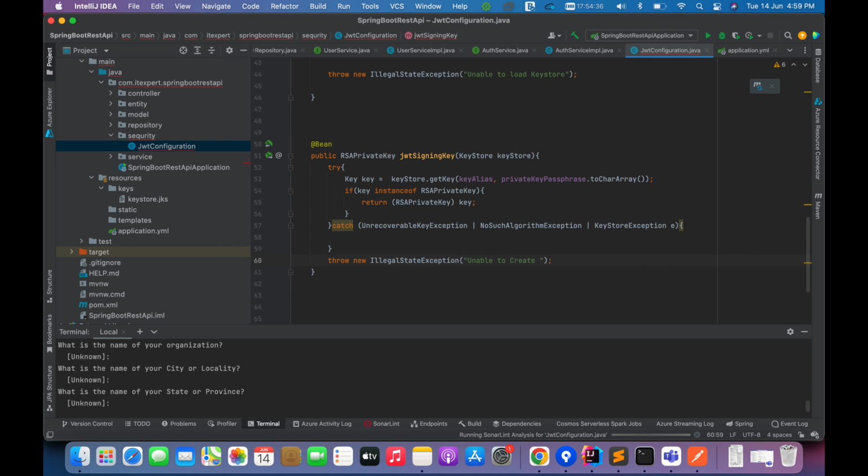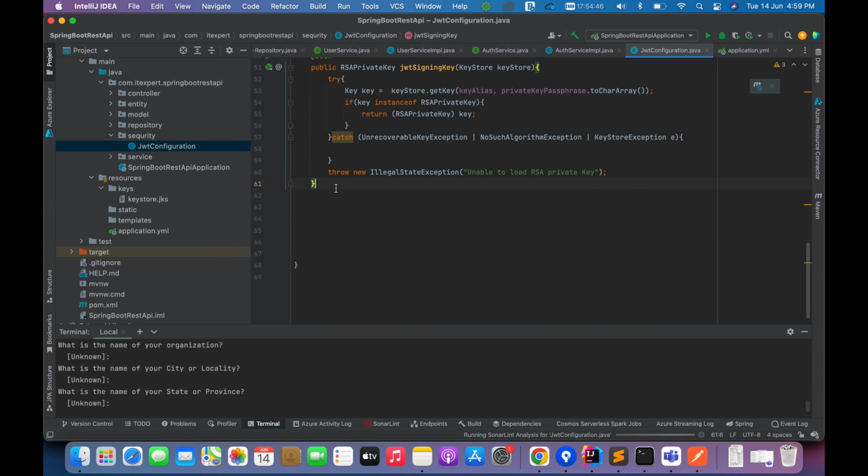create. I think load is good. Load RSA private key. Again I need to generate the public key. Okay, so public RSA public key.